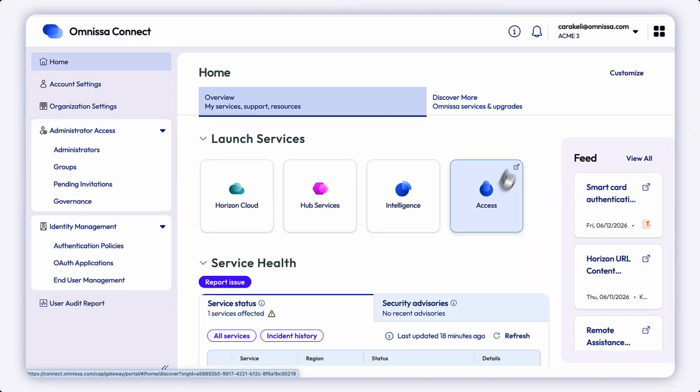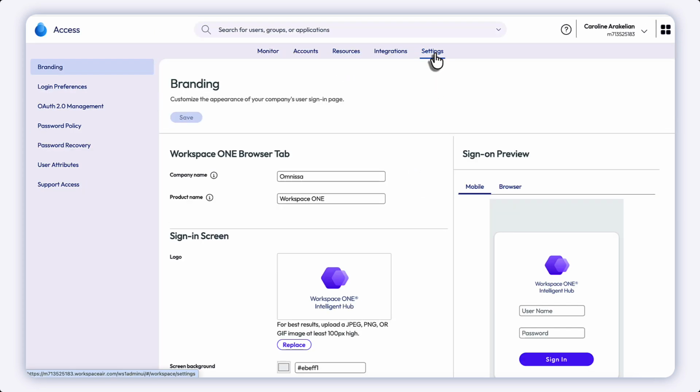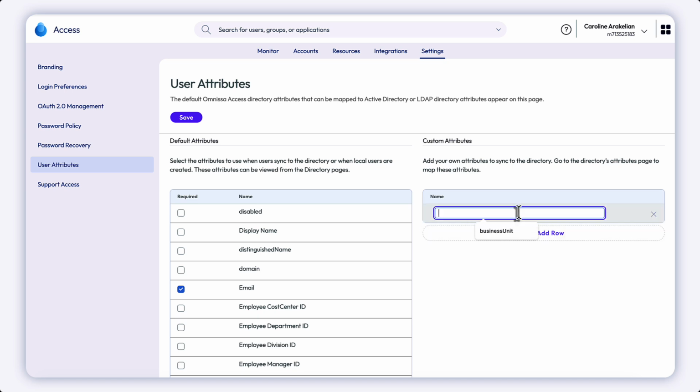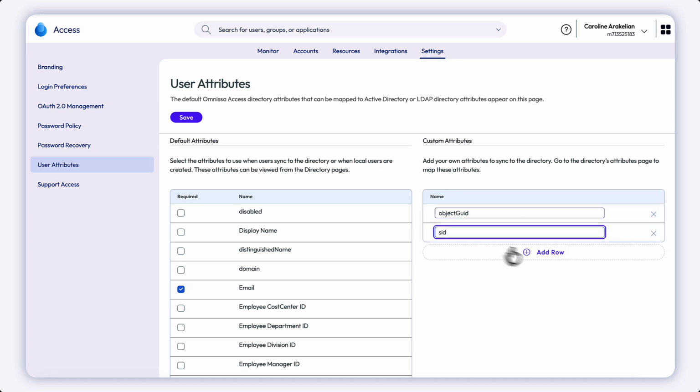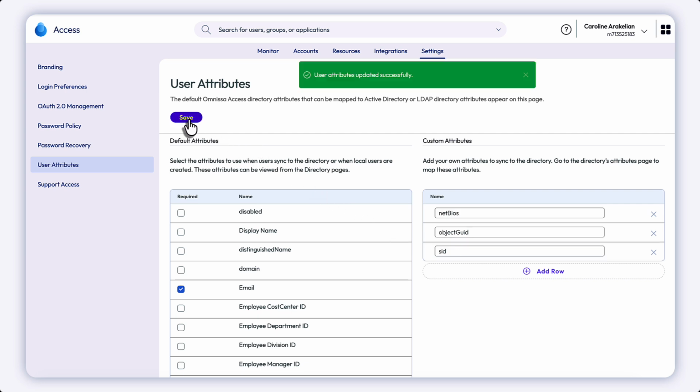In Omnissa Connect, launch Omnissa Access. In the Access console, click the Settings tab and User Attributes. For this demo, I'll show you how to add and map some custom attributes for integration with Horizon Cloud Next Gen. There are just 3: Object GUID, SID, and NetBIOS. Now these are all case sensitive. Save that. Let's look at the default attributes and see which ones are required.